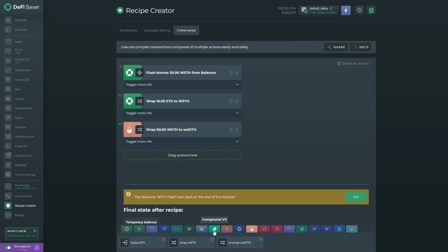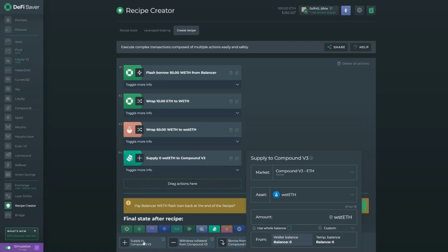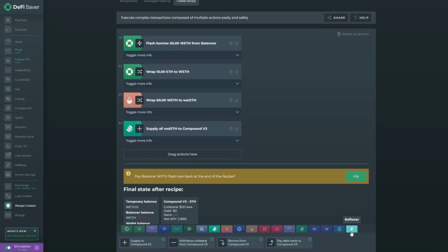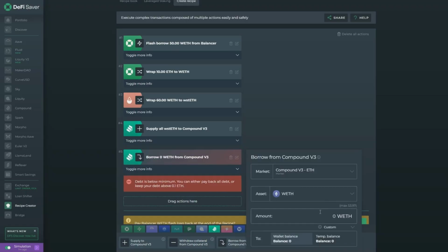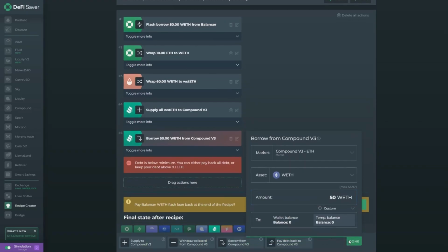So now that we have our 60 wrapped staked Ether, let's navigate to the Compound V3 tab. And first, we're going to supply the funds. To make it easier on us, we're just going to tick Use Whole Balance right here and click on Done. So we've now supplied to Compound V3, but we also need some wrapped Ether to pay back our flash loan. So we're actually just going to borrow it within the same recipe. We're going to choose wrapped Ether, 50 of them, and we want to add them to our temporary balance so that we can pay them back within the recipe.